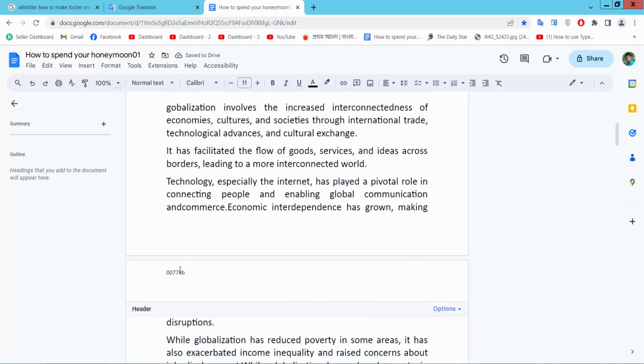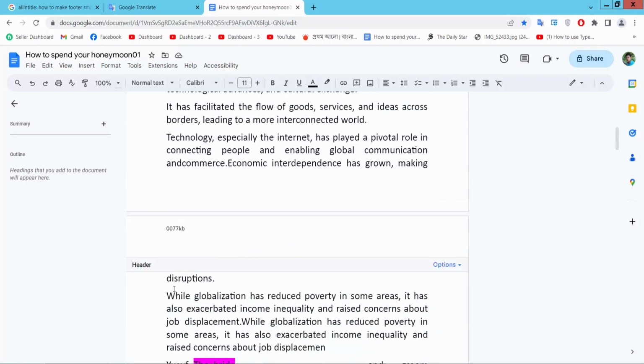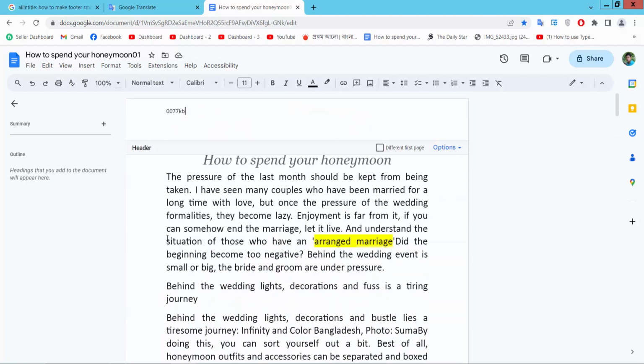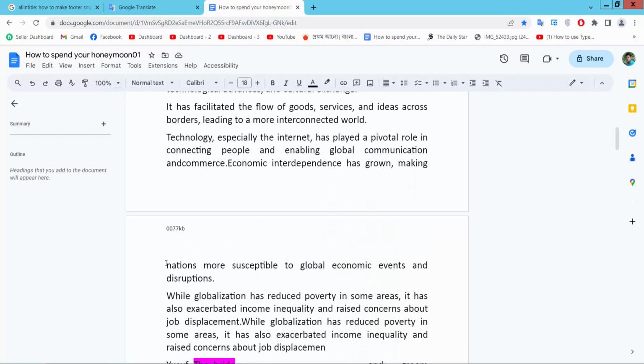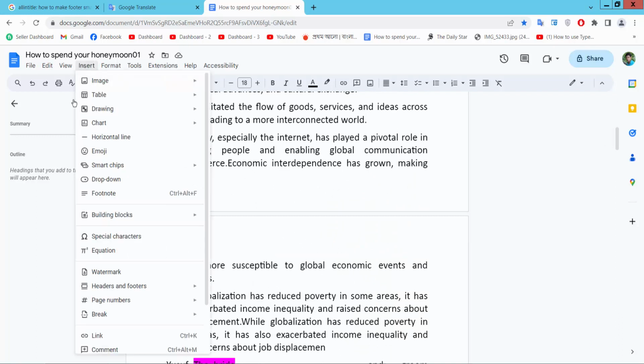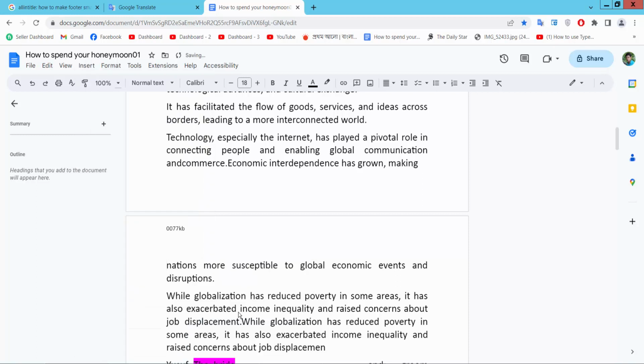And now you can see all of these headers are showing the same. Click here. Now click on this page. Now select the Insert option, then Break, and select a continuous section break.